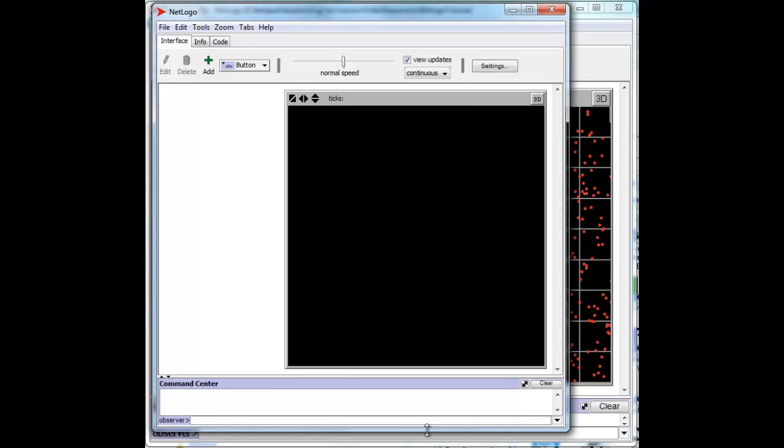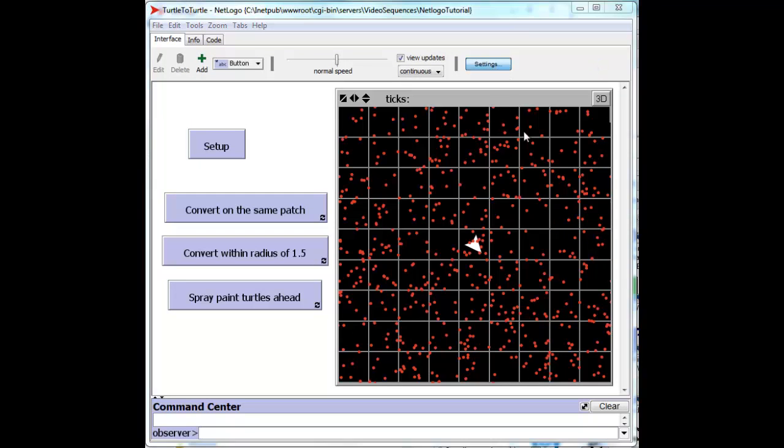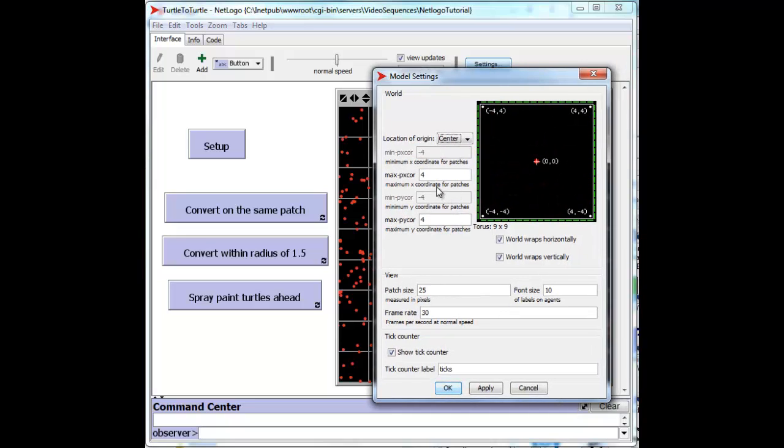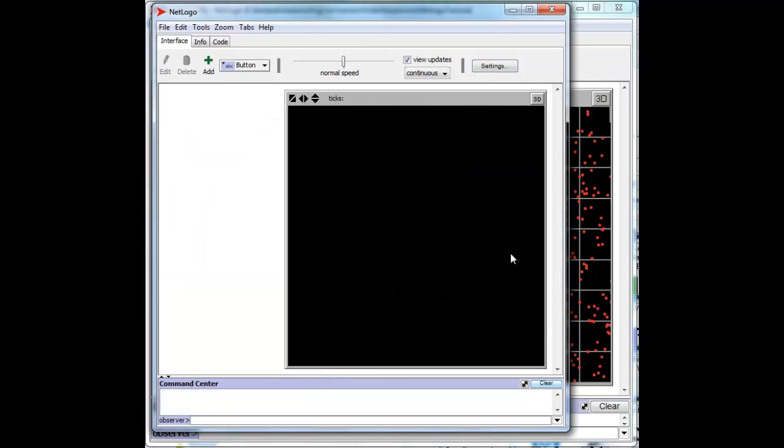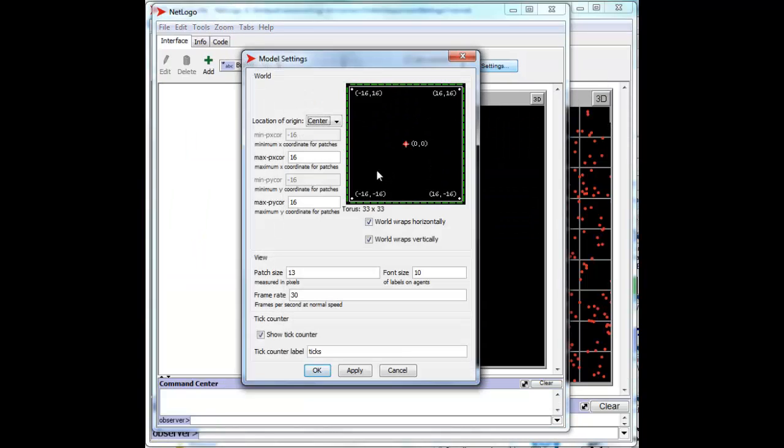We want to have this project have the same settings as our original project, and so let's check the settings of our original project. It says that max px core is 4, max py core is 4, and patch size is 25, and so let's set the settings here to the same quantity, 4 and 4 and 25.